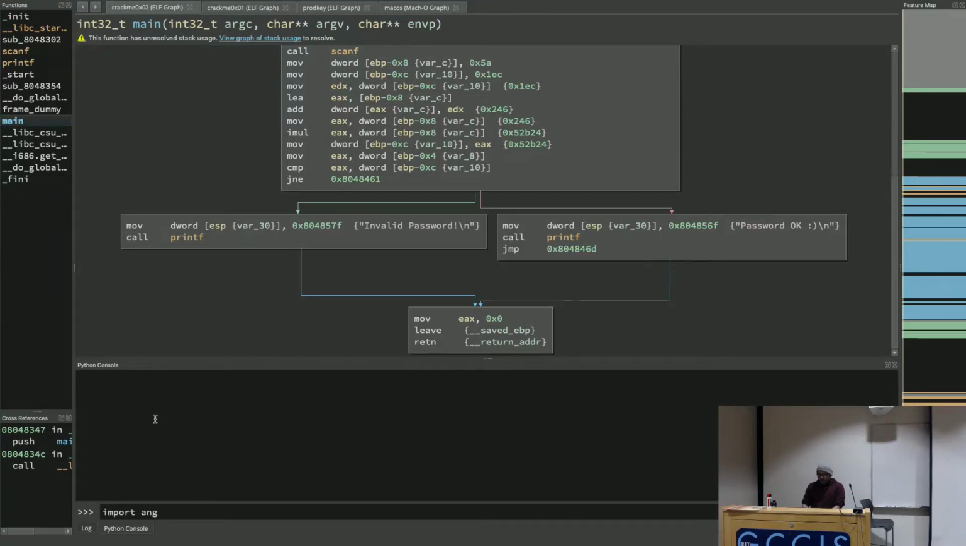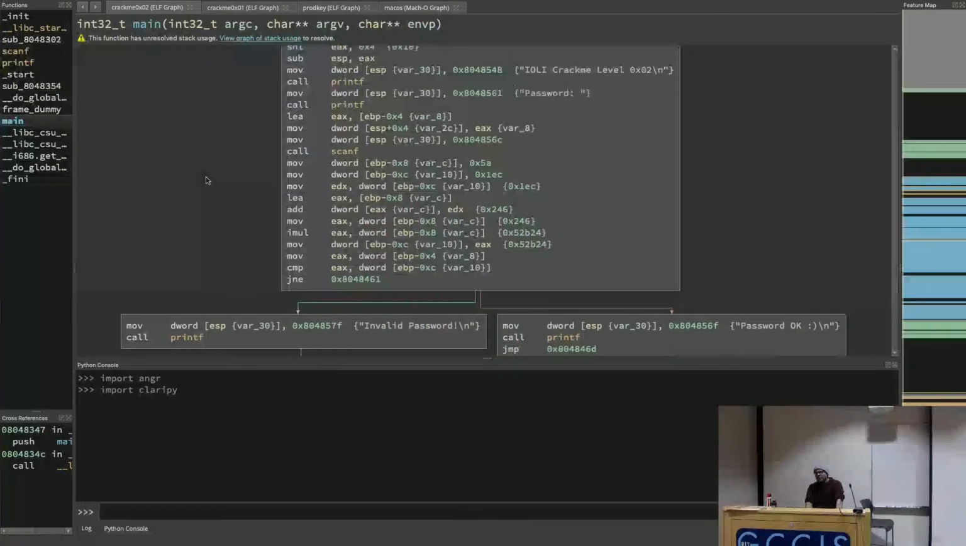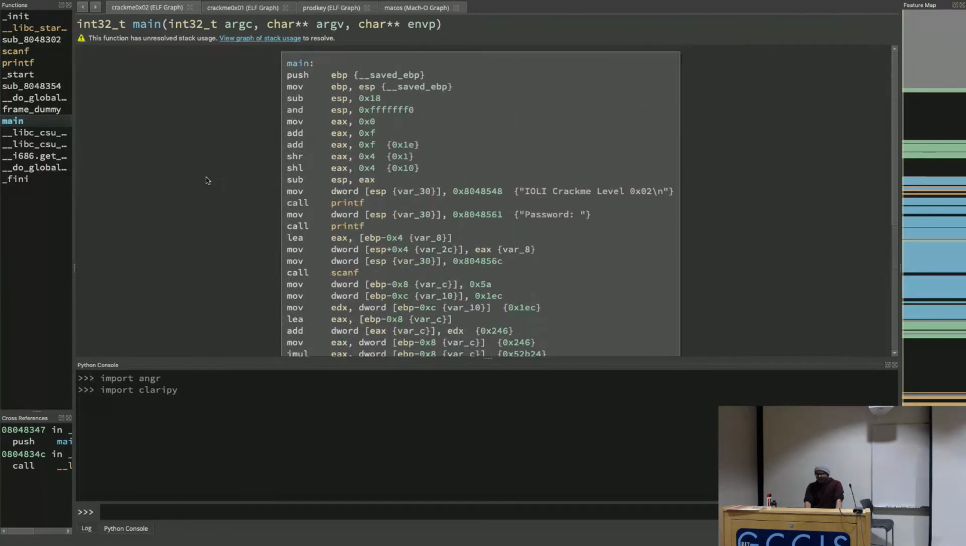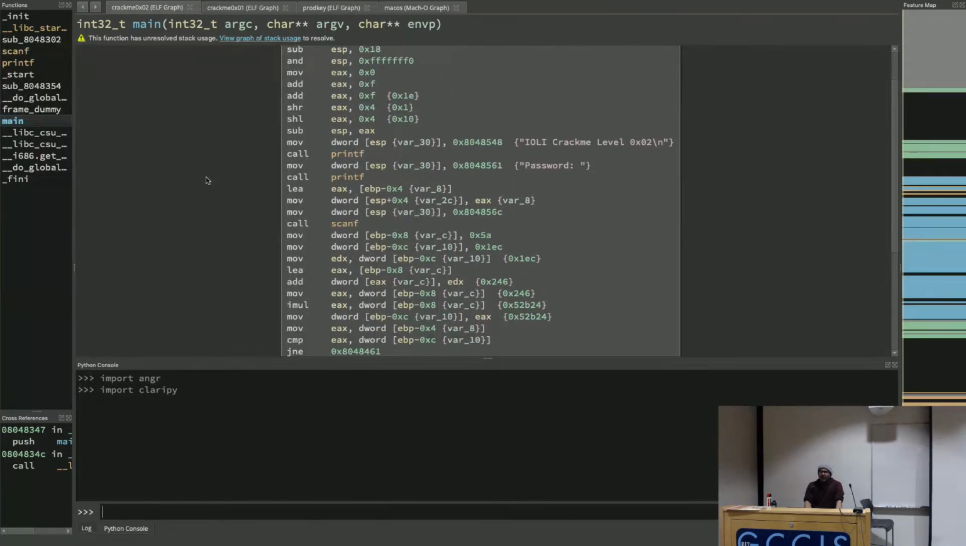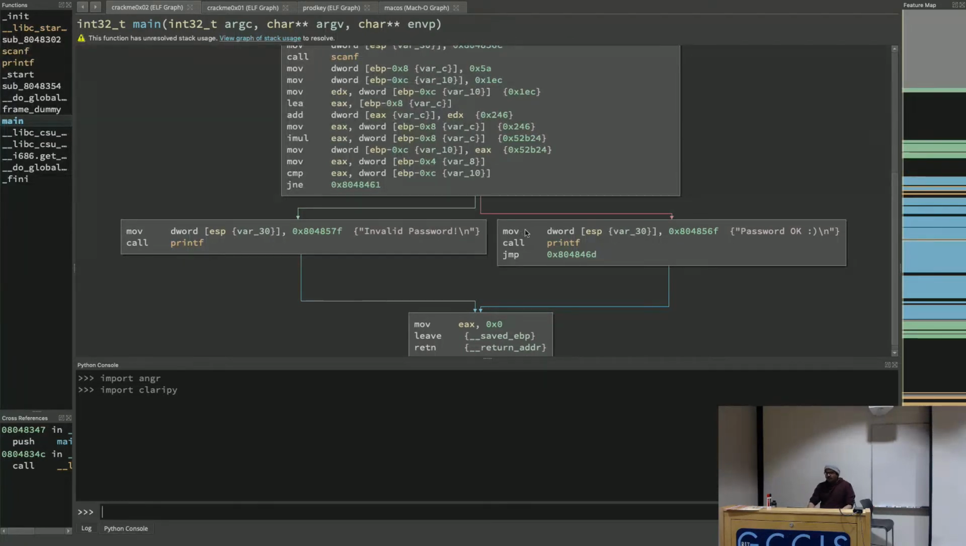Okay, so we're just going to import some libraries we're going to want: Angr and Claripy. Claripy is going to be used so I can make symbolic expressions. This problem is super easy, right? So we want to take a look at the problem first. It's just a crackme asking for a password from standard in, and there are two paths it can take. So Angr can solve this problem super easily.